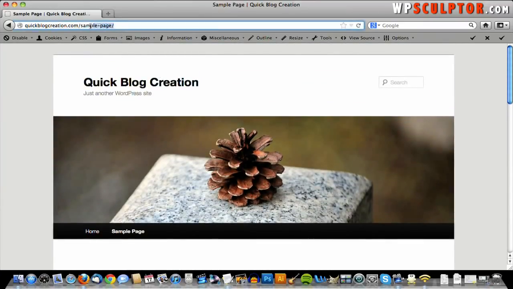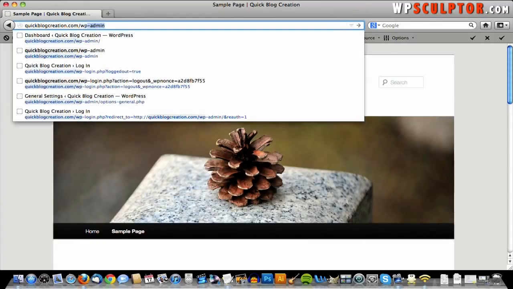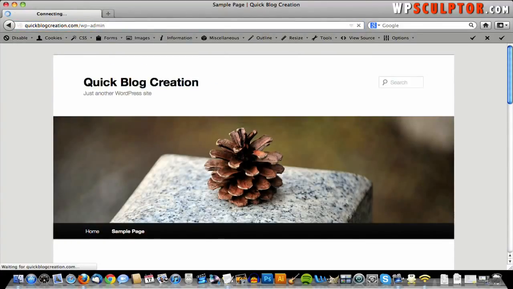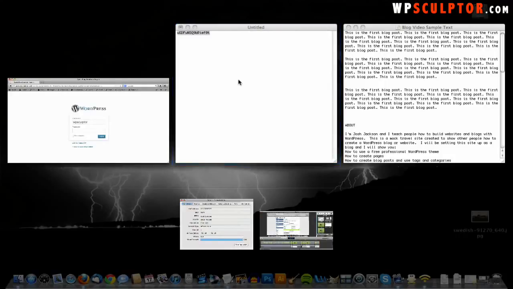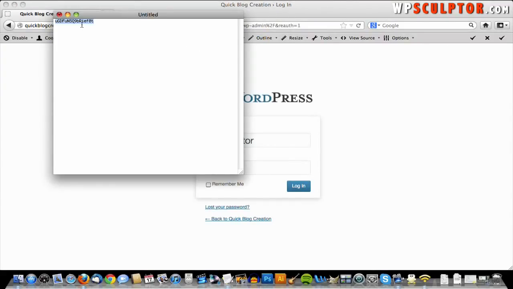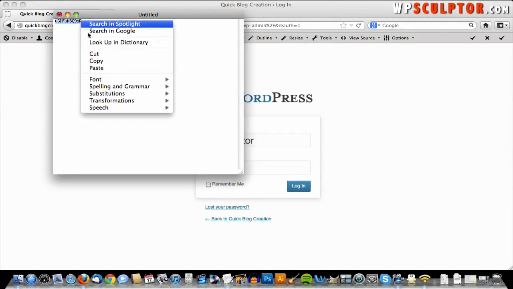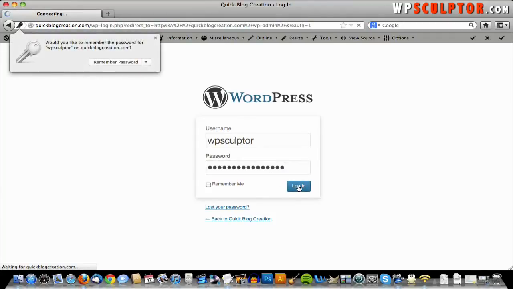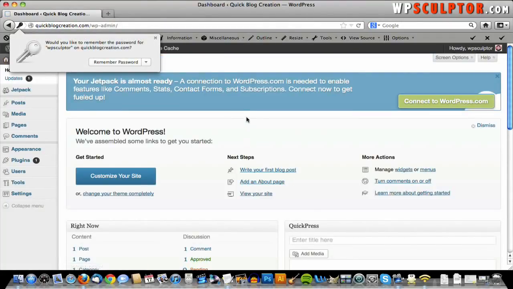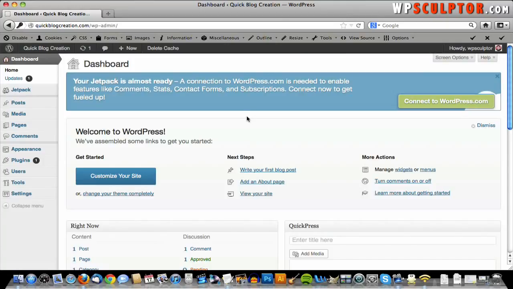So once your site's up, go to yourdomain.com/wp-admin, and this is going to log us into the back end of our site, and you're going to use the username that you set up when you installed WordPress on your hosting account. For me that was WP Sculptor, and then the password that it gave you. And you were also emailed a copy of this in case you didn't save that password. Just going to copy, paste that in. And this is what the WordPress dashboard, the WordPress backend looks like.